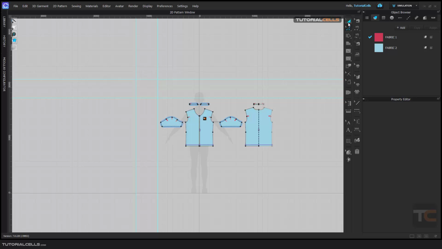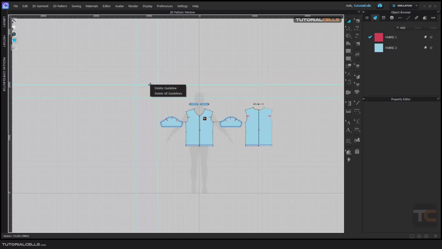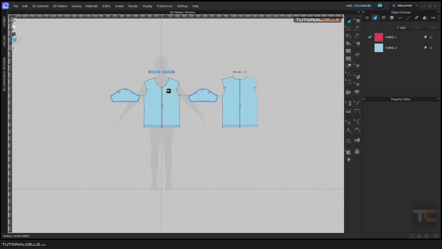For deleting the guideline, you can go on them and right click and delete guideline, or you can delete all guidelines. And you can come back here and turn off the ruler.